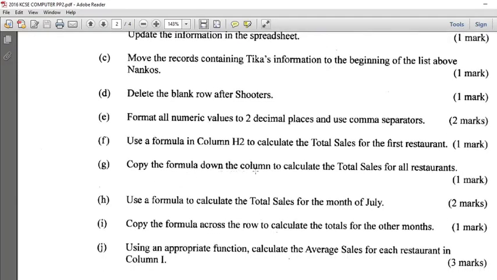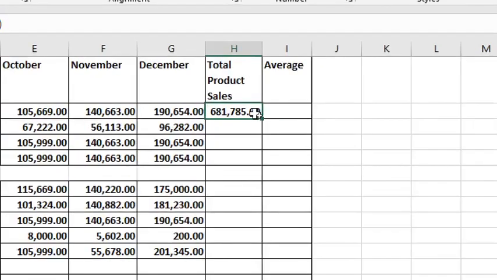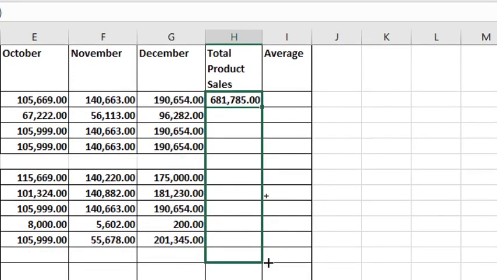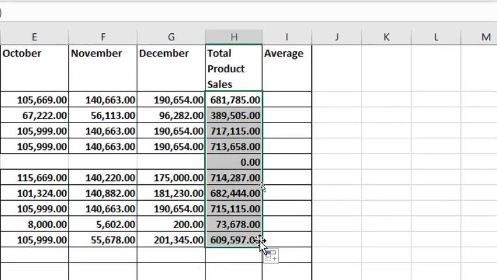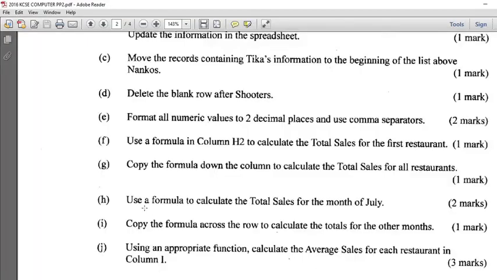Copy the formula down to calculate all the total sales. Therefore, that is very simple. You just click here, hold the cursor that way. When the cursor, you just go to this corner. When the cursor turns into a black plus sign, you hold and drag. It will automatically calculate all the others. That one is called autofill, automatic filling. Then from there, you can go to use a formula to calculate the total sales for the month of July.